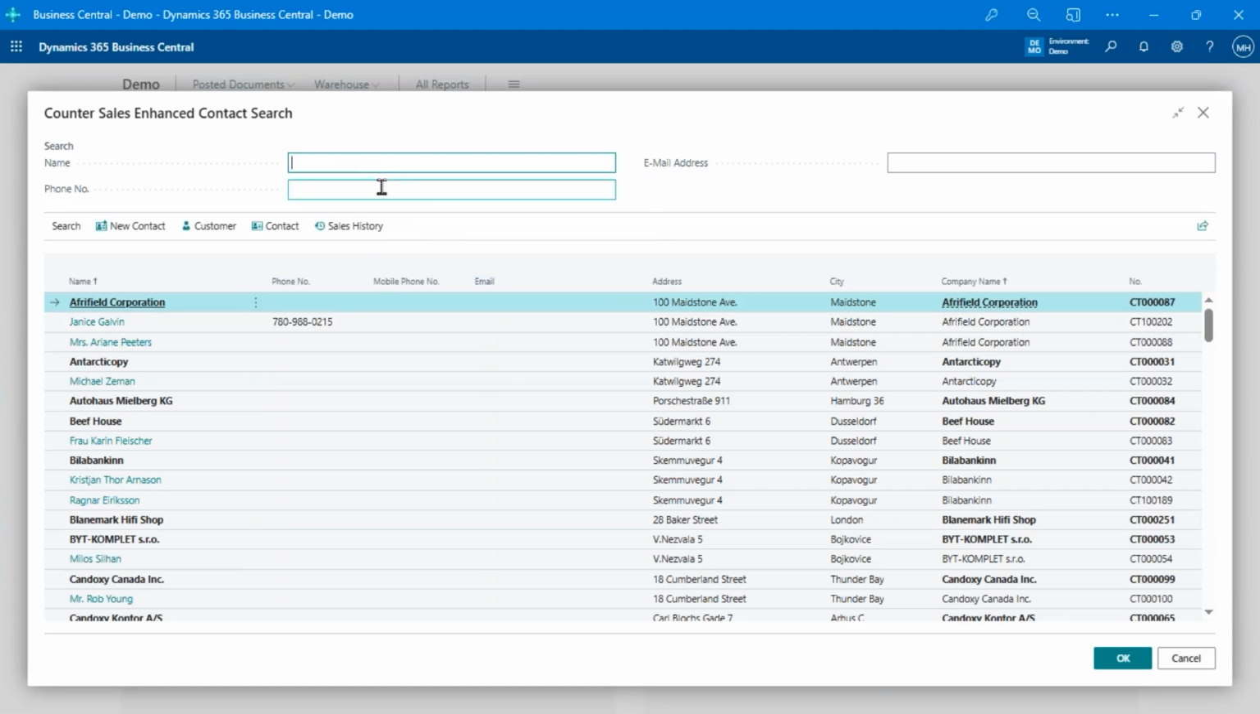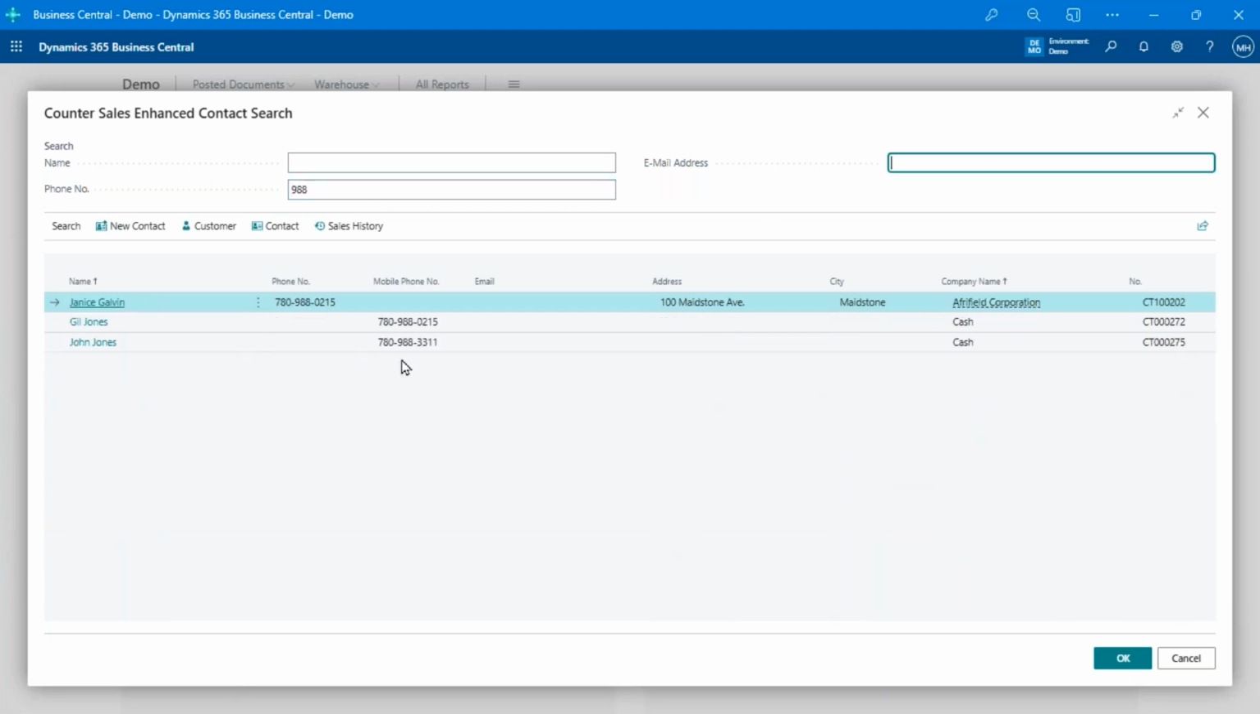And now what it allows me to do is either search by name, phone number, email address, or you could add additional things in here. But the most typical is, what's your phone number? And then I'll type in part of the phone number, and it'll bring up all the people there, and I'll identify who it is that's actually coming in. So pretty standard. Get part of the phone number, identify the customer, hit OK, and away we go.